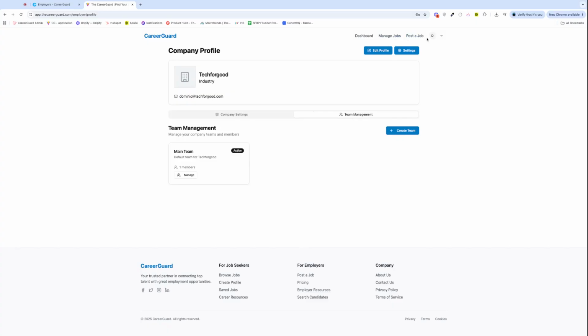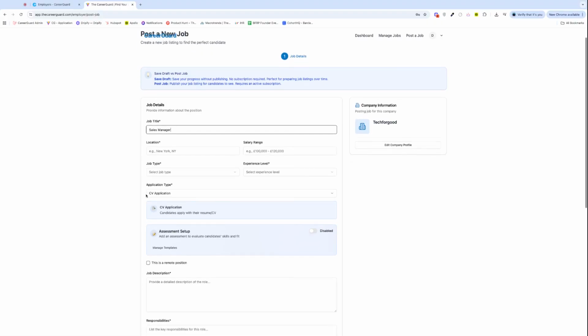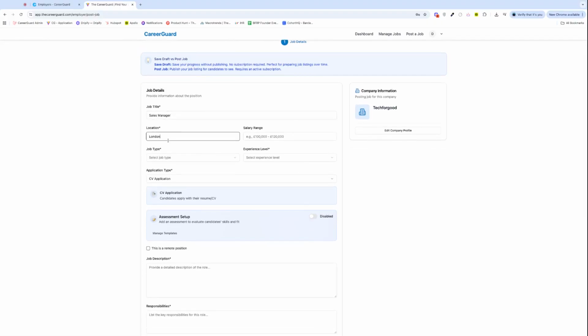Now, this is where it gets exciting. The moment you click post a job, you can start listing different types of jobs. So you could put, for example, sales manager. You could put the location in. I'll just put London for the purpose of this demo. Job type, full-time, experience level, senior.